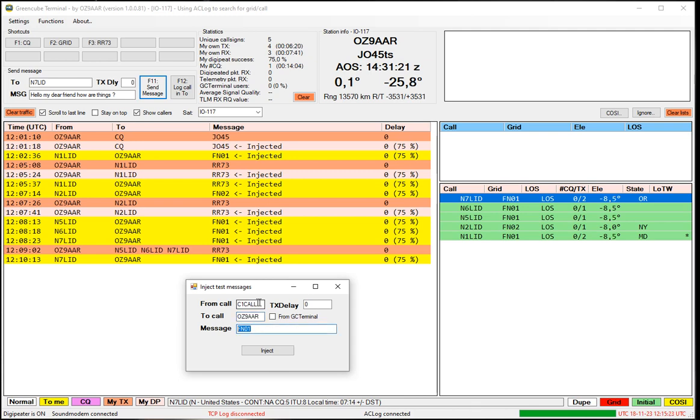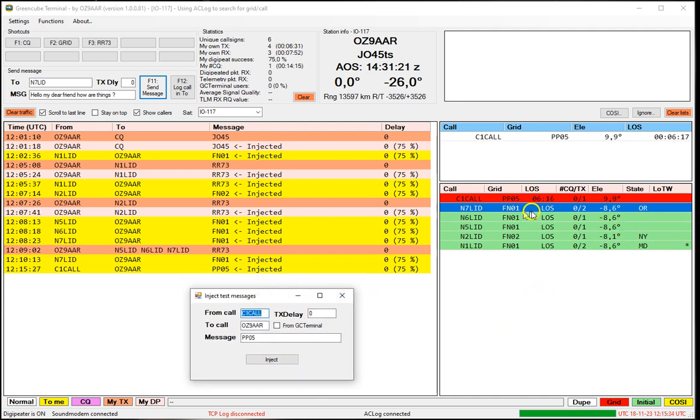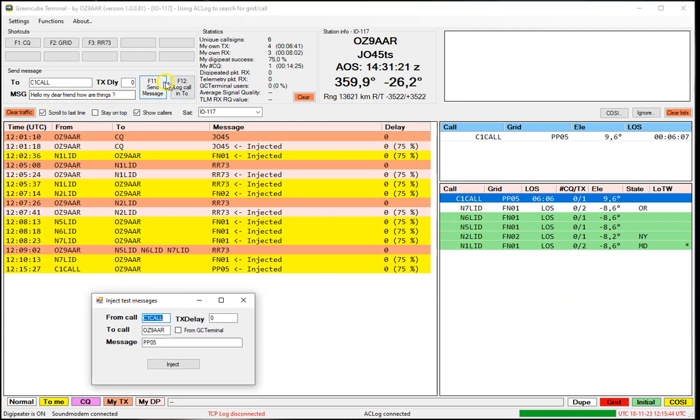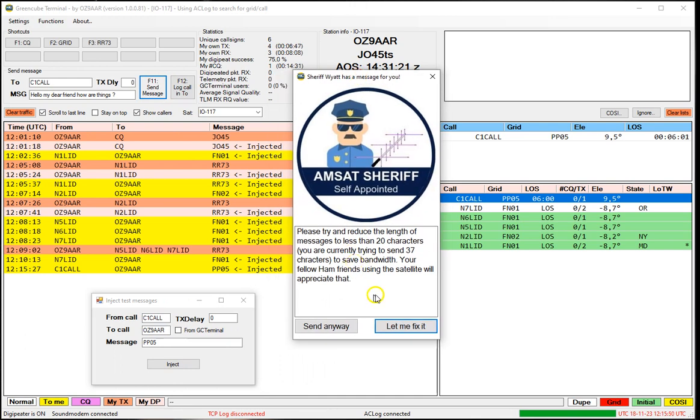There's a guy here in Papa 05 that sent me a message. Call sign Charlie 1 Charlie Alpha Lima Lima has a new grid locator, Papa 05, and has not been worked before. 6 minutes LOS and a message to me from Charlie 1 Charlie Alpha Lima Lima. I want to send him a long message: Hello, my dear friend, how are things? Whoopsie, Sheriff Wyatt has an important message for you. He will pop up and tell you to please try and reduce your messages to less than 20 characters. Right now you're trying to send 37 characters with a spelling error.